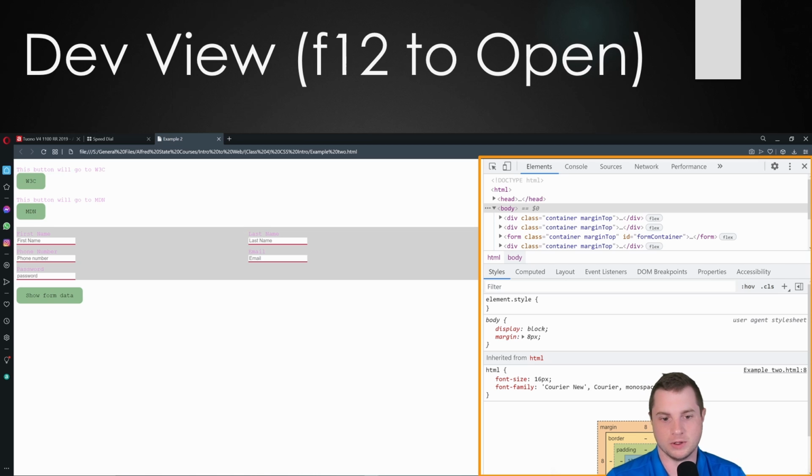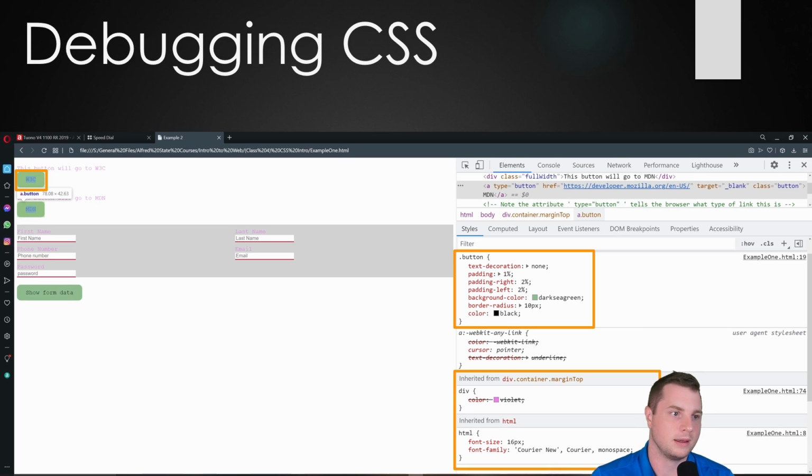F12 for developer view. We went over this a little bit in the demonstration for HTML, but we can go over it again. That's going to give you some developer tool access to troubleshoot as things get more complicated. Okay, debugging CSS. All right.